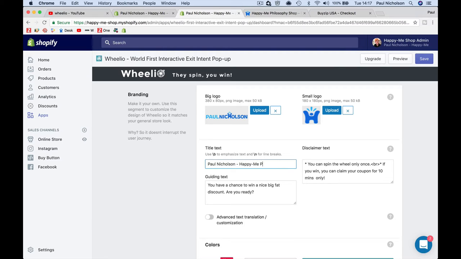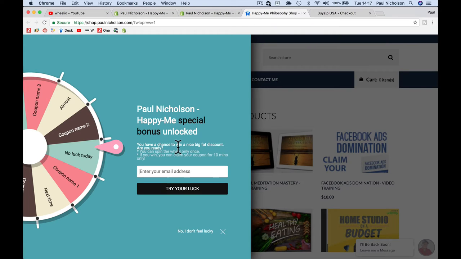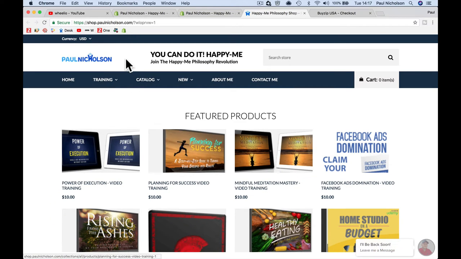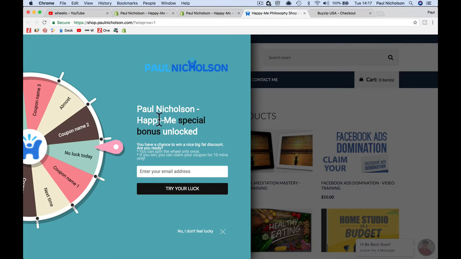Happy Me philosophy store. When you spin, I might leave that. The little break puts the gap in there for you, so you'll see there's a gap, you have a chance, then there's the break code. And if I can refresh that and if it'll work, because it may. Yeah, so Paul Nicholson Happy Me. That didn't change anything, did it? Yeah, but there's a logo in the middle, there's a logo at the top.